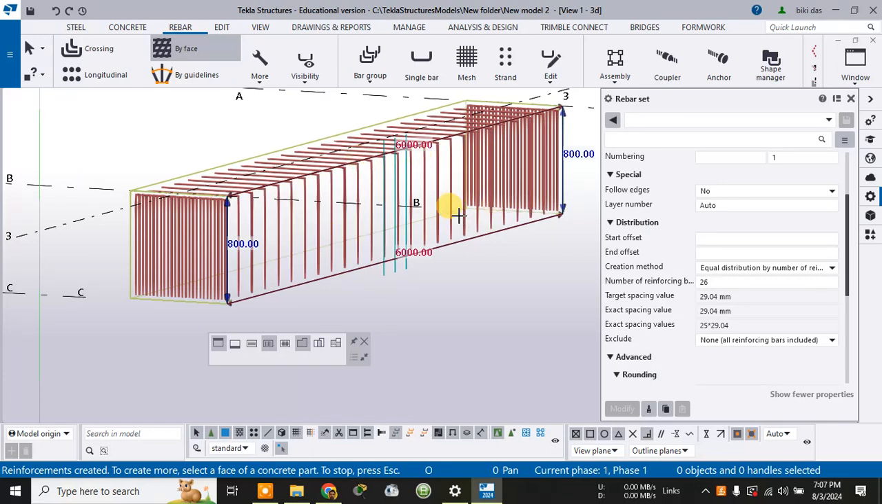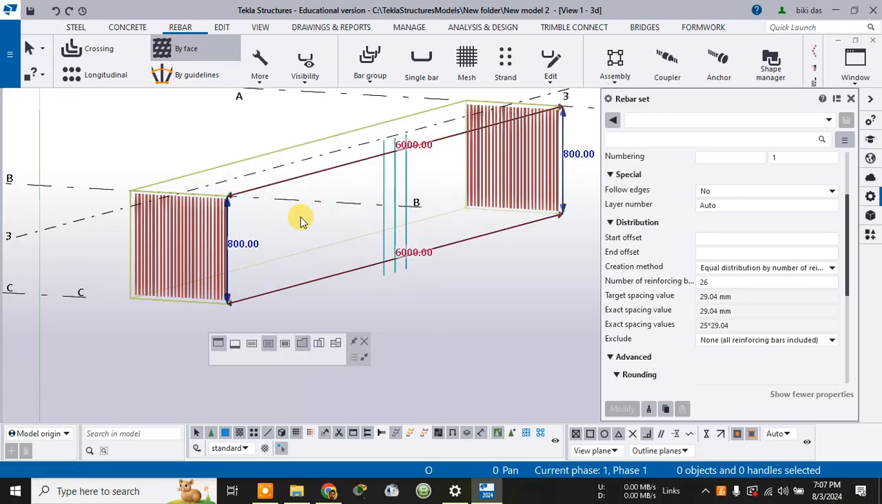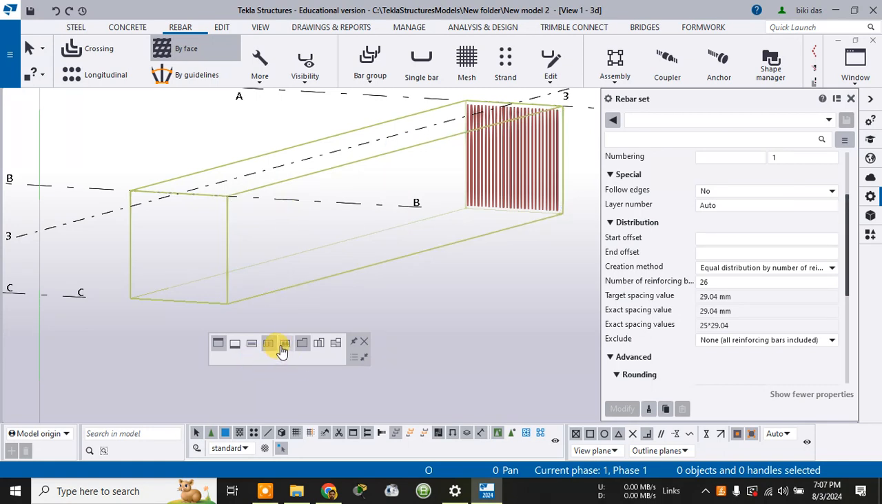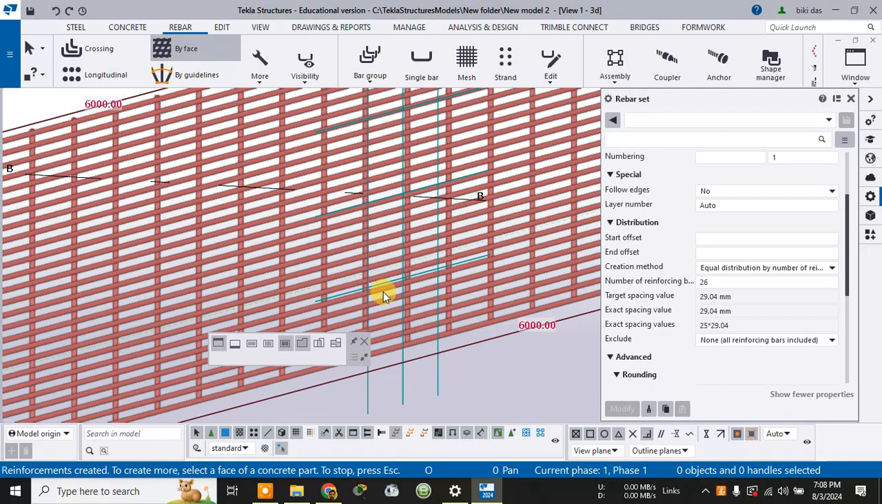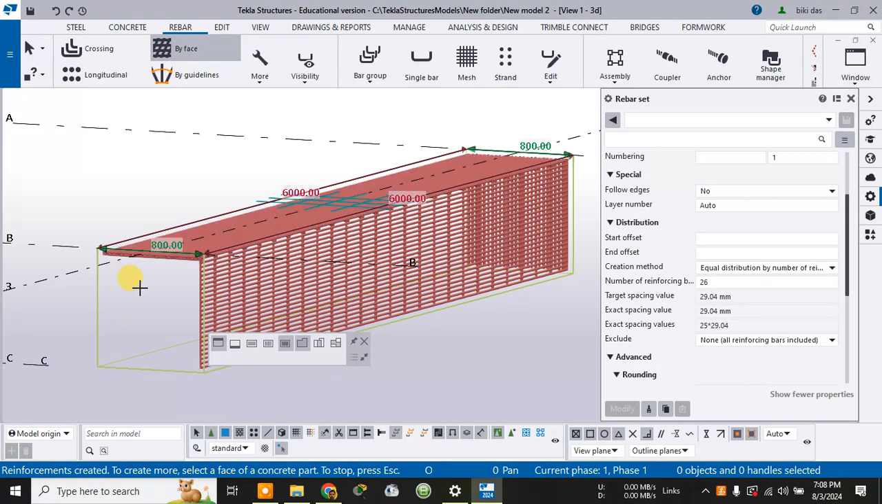So in this manner, it will show you definitely in which axis it will be created. Similarly, this one will create the reinforcement in both the axis. Suppose I will click it here, it will be created in both axes. See, longitudinal, transverse. Similarly, both the axes.